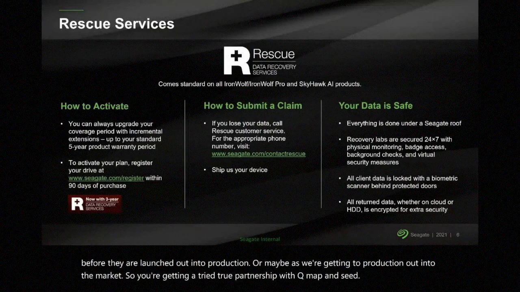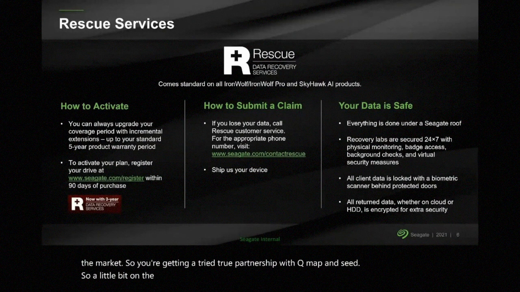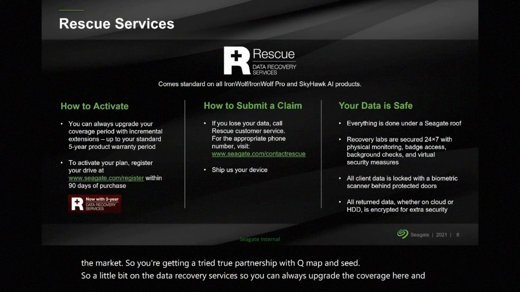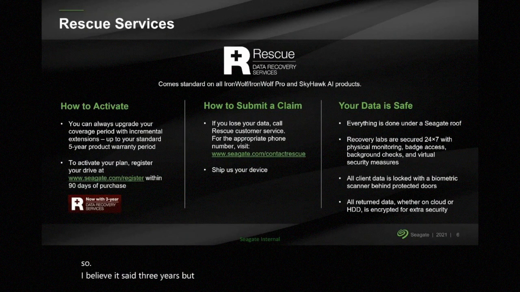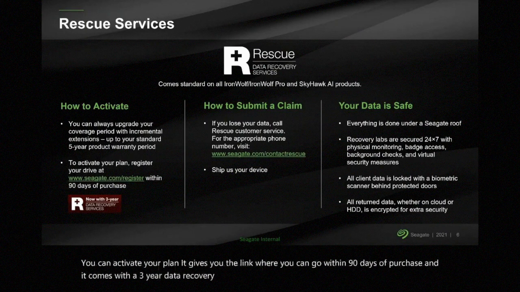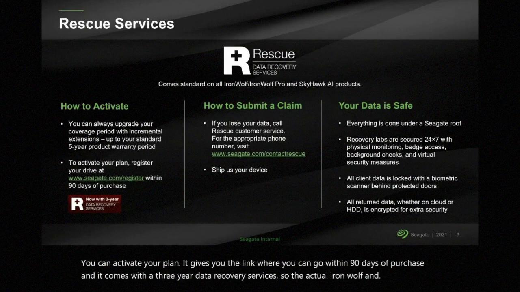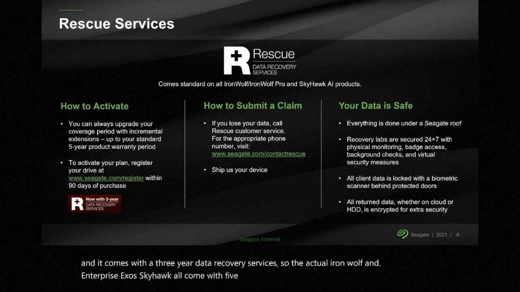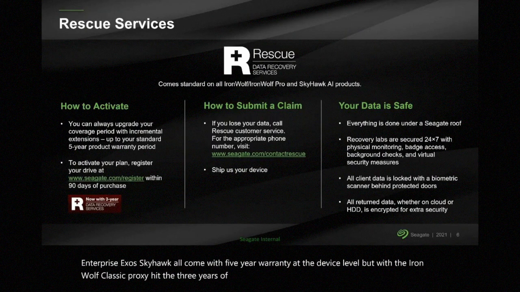So a little bit on the data recovery services. You can always upgrade the coverage here, and I believe it said 3 years, or no, it says up to the standard 5-year warranty period. You can activate your plan. It gives you the link where you can go within 90 days of purchase, and it comes with the 3-year data recovery services. So the IronWolf and Enterprise Exos, SkyHawk all come with a 5-year warranty at a device level. But with the IronWolf class of products, you get the 3 years of data recovery services at purchase, and you can activate that after your purchase moving forward.